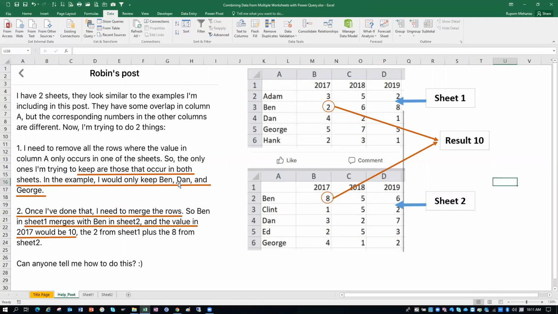So Robin's problem was that he wanted to keep Ben, then George data from two worksheets by comparing these two worksheets, as you can see on the screen. And not only this, he wanted to aggregate the values from both the worksheets into a single worksheet. So let us try to solve this out.